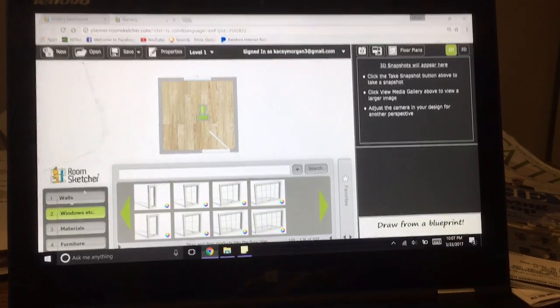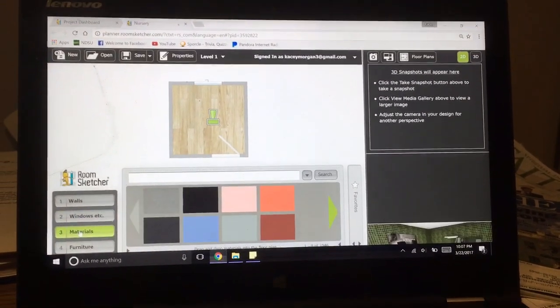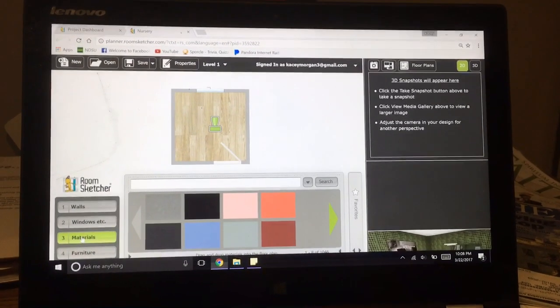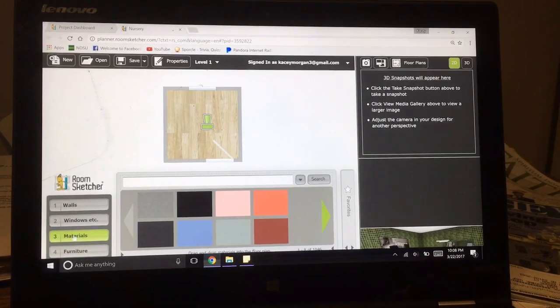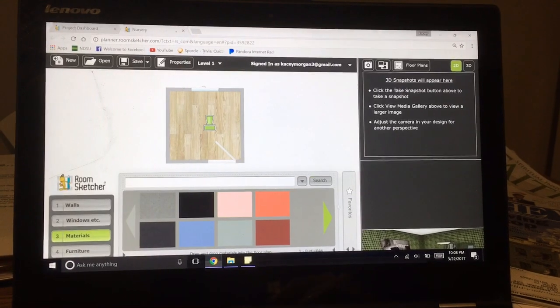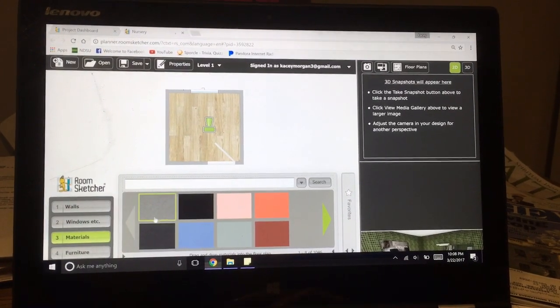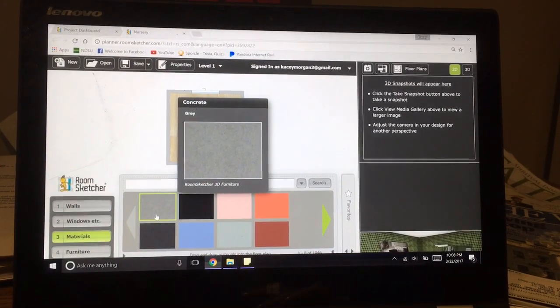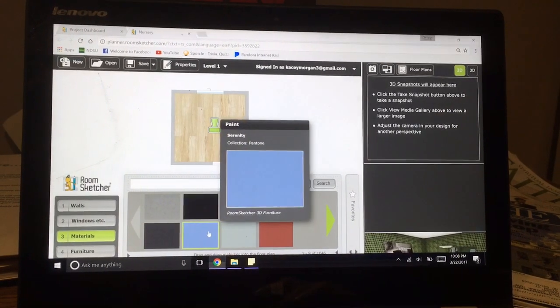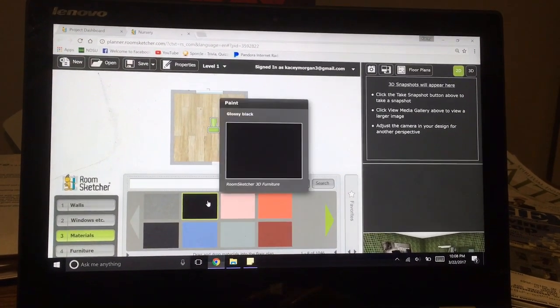So now you can move on to the next tab if you would like to. That's the materials tab, and this is where you can choose which type of flooring or paint color you'll have on the walls and on the floor. So right now there's hardwood on there, or this one's concrete, or wax floors, or different paint colors.